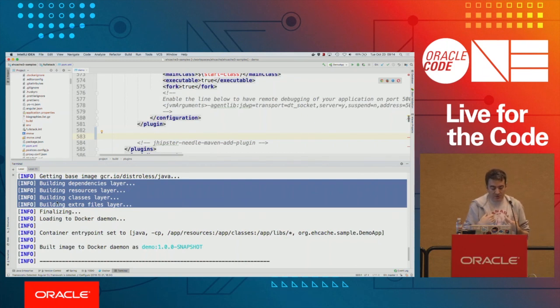No, Jib is interesting in the sense that it will build 4 different layers for each thing of interest for my build, such as a dependencies layer. So my jars, my dependencies will be on this Docker layer. Then a resources layer with all the JSP, JavaScript, and CSS, for example. Then a classes layer, which is directly my classes. And also an extra files layer to embed something like an entry point.